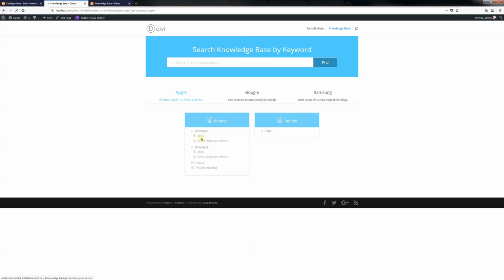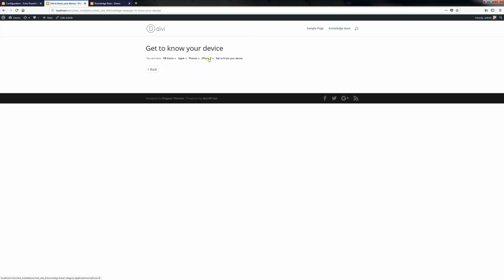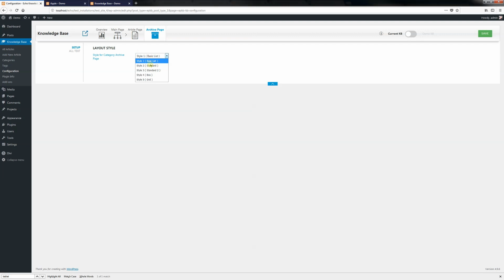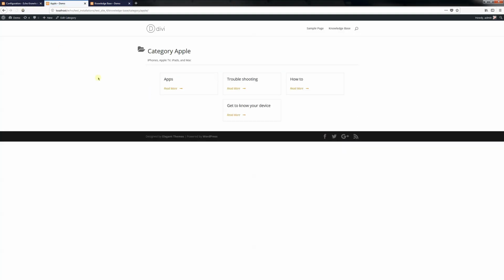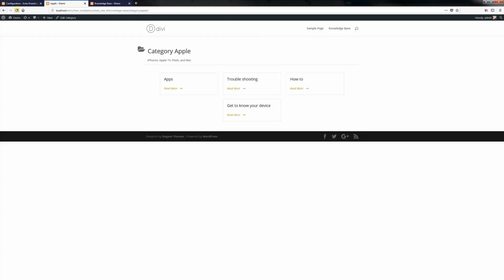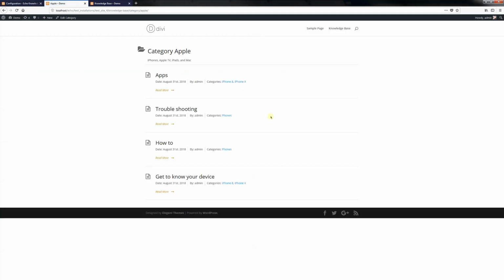So let's click on one of these articles here. So here we have a breadcrumb. And let's say we go to Apple. All right. So here is an archive page for the category Apple. Let's say I don't like that look. I can give it a few options here. So let's try grid layout, save, reload. So now you have a grid layout of your categories. Now you have a different one with some more metadata available and other categories that are linked to this article.